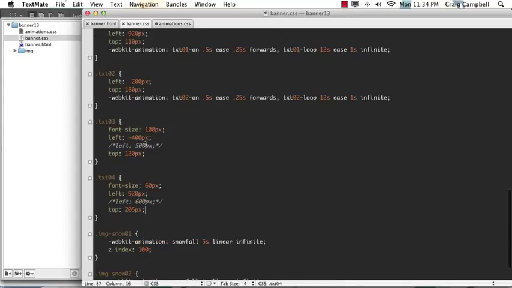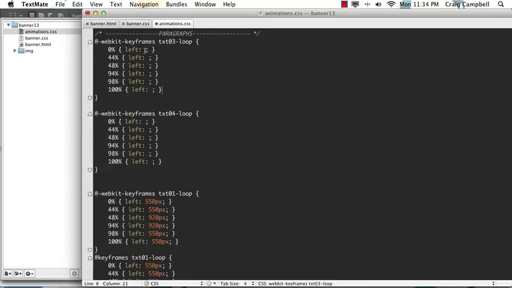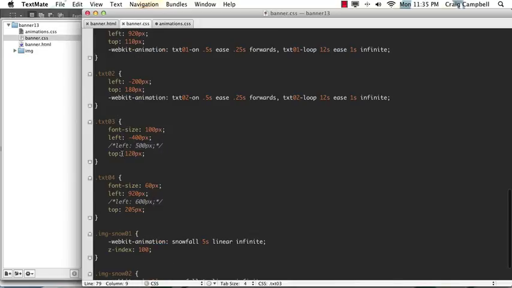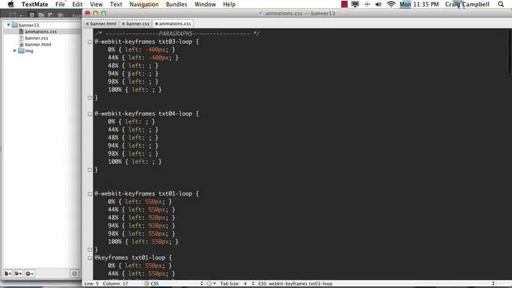let's go back to banner.css, and for text 3, again, we're starting at negative 400 and animating on to positive 500. So we'll go back to animations.css. So at 0%, we're already going to be off the stage at negative 400 pixels. And then we have that initial 5-second delay, and it's going to stay at negative 400 pixels for those 5 seconds. And then it will quickly animate on from 44 to 48%. So at 48%, it's going to end up at a value of 500 pixels. So we'll come back up here, and at 48%, we'll set our left position to 500 pixels.